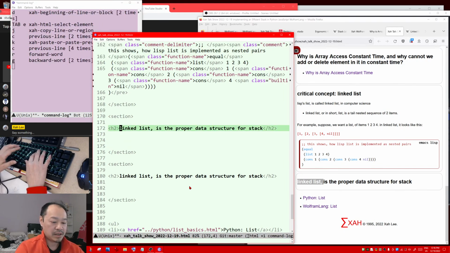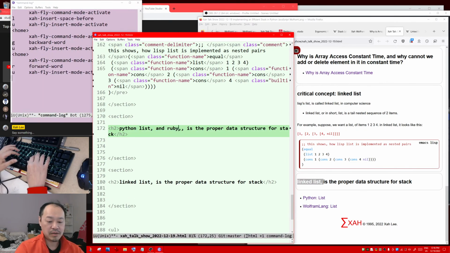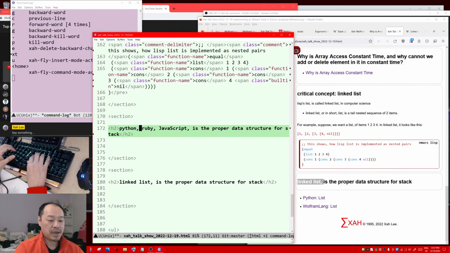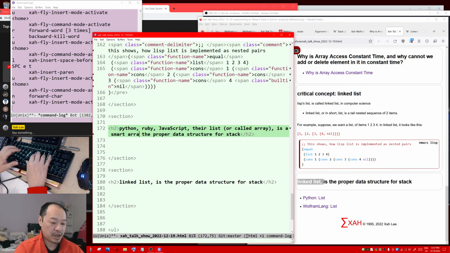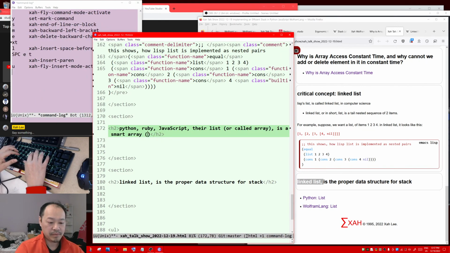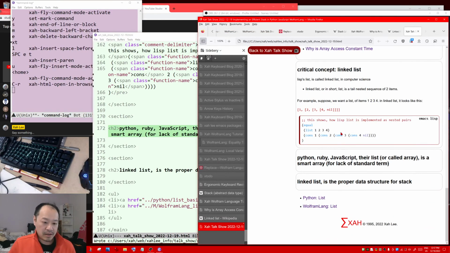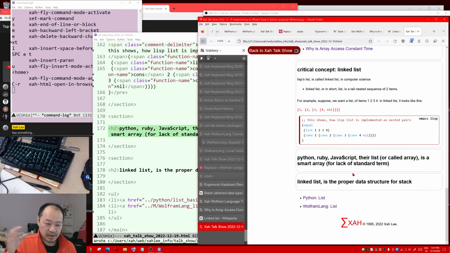So let's explain Python's list. Python, Ruby, JavaScript, their list, or what is called array, is a smart array, for lack of a standard term. So in Python, in Ruby, in JavaScript, if you are familiar with them, they have a data structure called list. Well, in Python, it's called list.